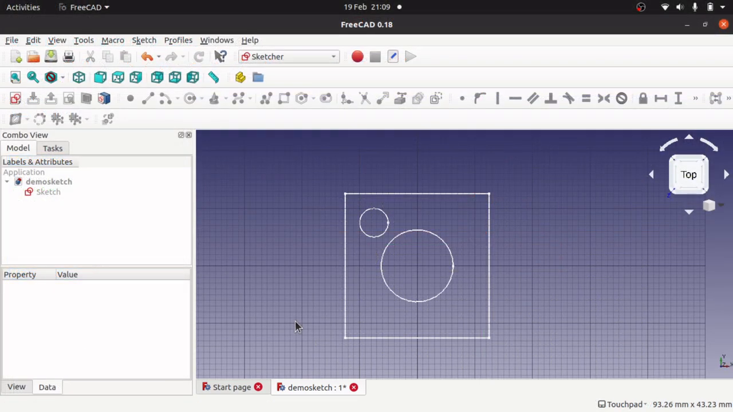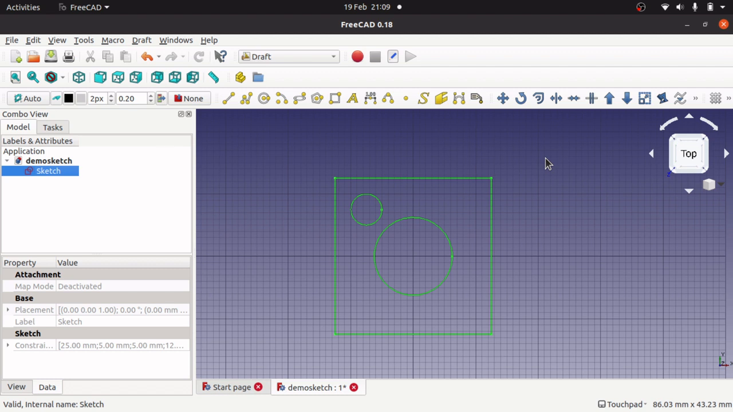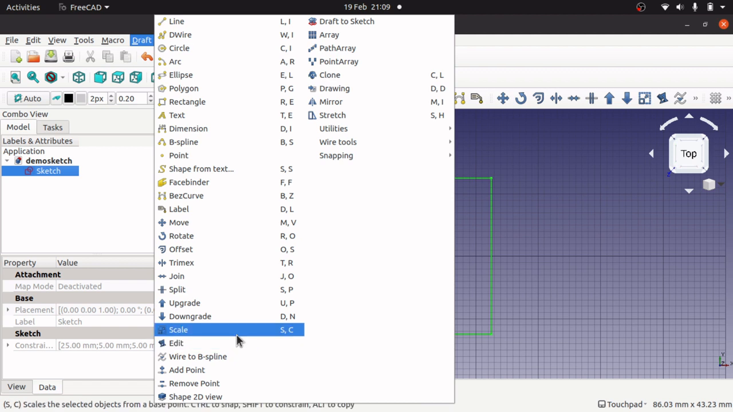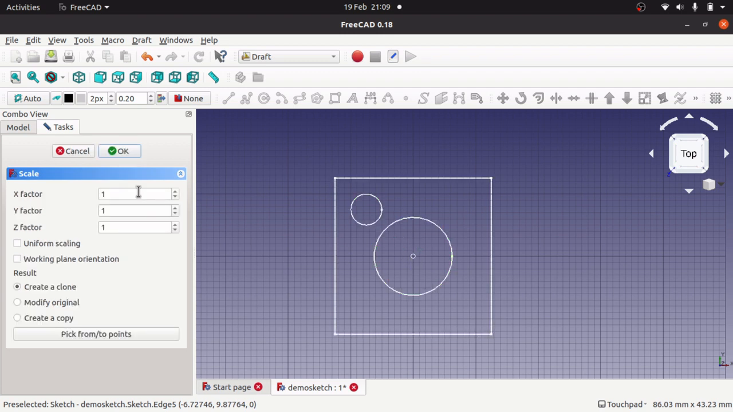So one thing I forgot is about scaling down. There's a little problem with scaling down, so what I'm going to do is jump into the draft and show you the problem. So if I select the sketch and then go up to the scale, draft scale, you can also use this icon here, and we'll pick the center point. Now I want to scale this to half the size, so 0.5. If I come in here and put 0.5, this doesn't actually take a fraction, so it only allows whole numbers.